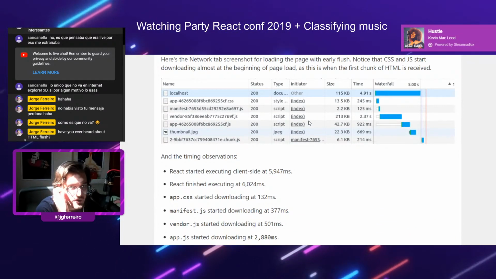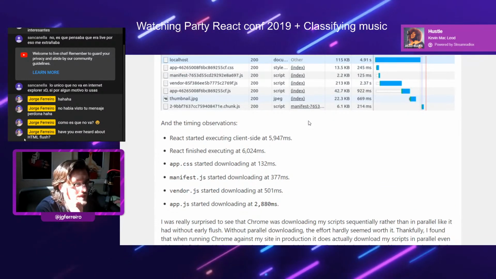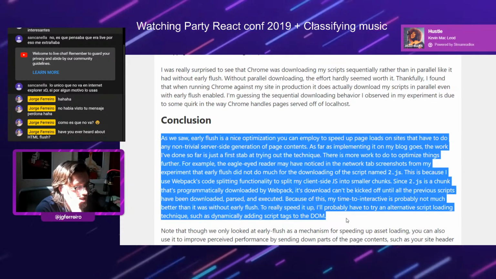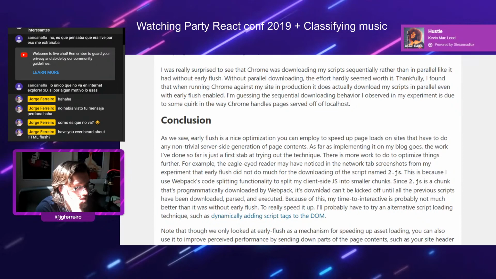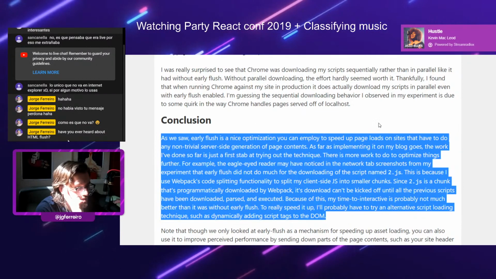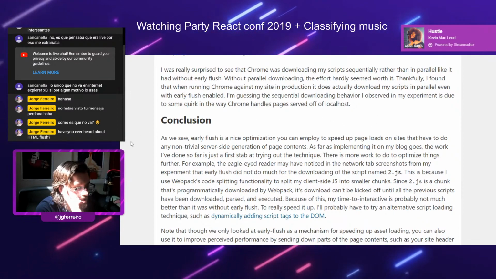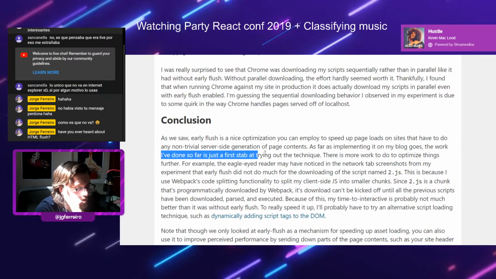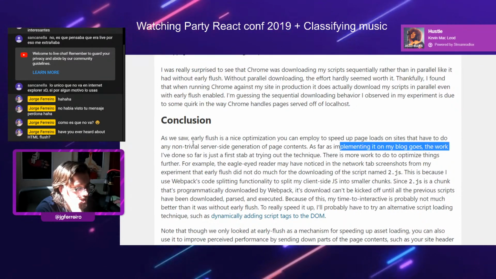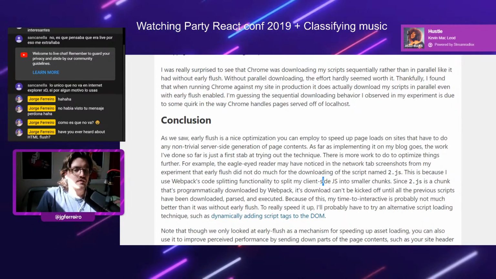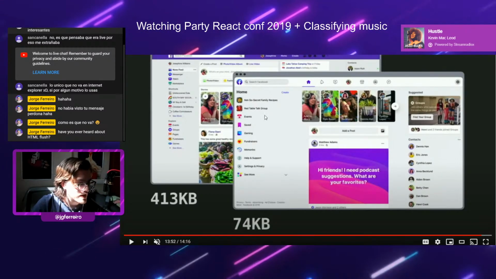Yeah, but it's incredible. The benefits or the improvements that you can get are incredible. Early Flush is a nice optimization you can employ to speed up web page loads on sites that have to do any non-trivial server-side rendering. As far as implemented, the work I've done so far is just a first step, trying out the technique. There is more work to do on optimizations further. Nice. Let's keep watching, but a very, very interesting thing to learn.